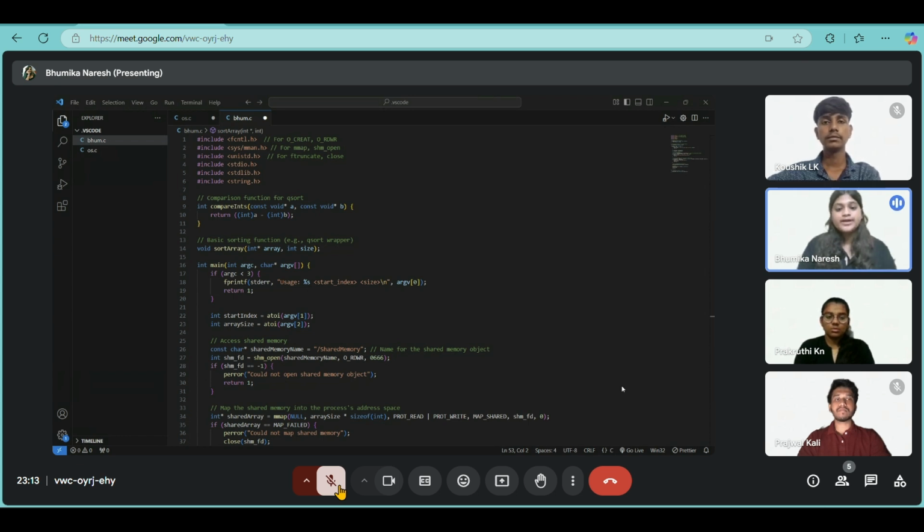The main function validates that the two command line arguments, start index and size, are provided. Exits with an error otherwise. Converts the command line arguments into integers for the starting index and size of the subarray to sort. Access shared memory: opens the shared memory object previously created by the parent process, and exits with an error if it fails. Maps the shared memory object into the process's address space for reading and writing. Exits with an error if mapping fails.